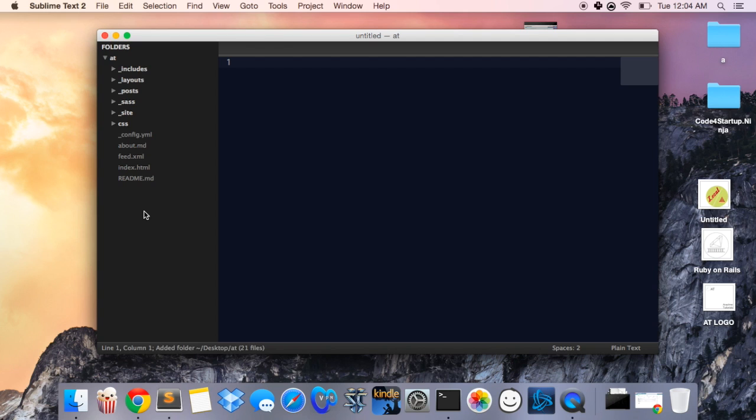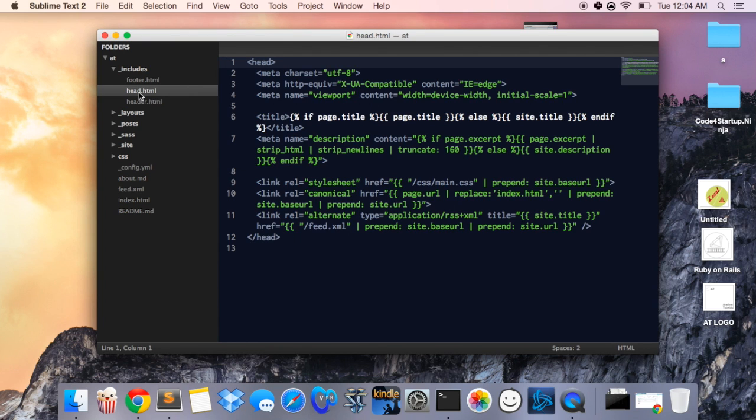The first thing to do is to go to the includes and then the head.html file. And this leading slash right here, I don't know why it's there, but if you leave it there, the CSS page won't connect and your page will not render properly. So get rid of that and save.